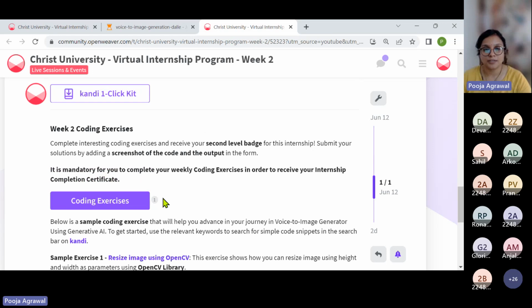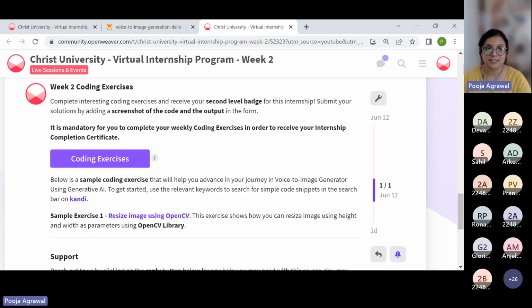I want to talk about that you will get your level 1 badge today, and be assured that you mandatorily submit your coding exercises on the coming Monday by 6 p.m. Okay, only then you will receive your badge as well as your internship certificate at the end of the complete internship. So yes, your coding exercises are here.